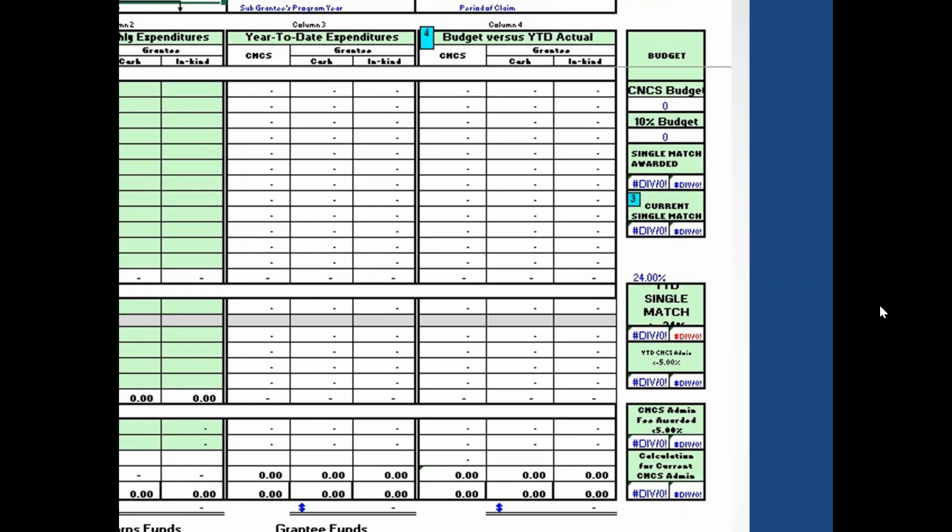And then the bottom one there is just going to be the same calculation for the current month, just making sure that you're under that 5% threshold.